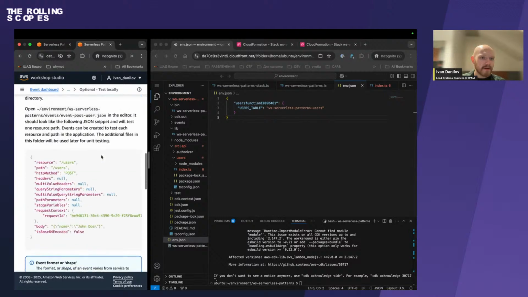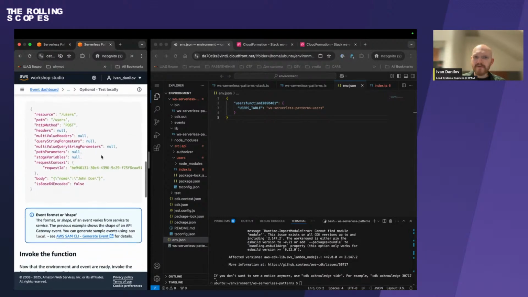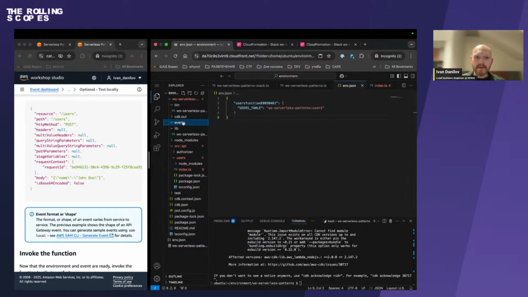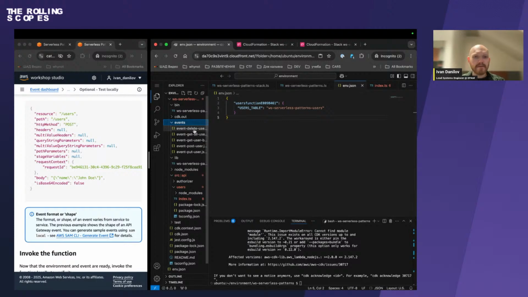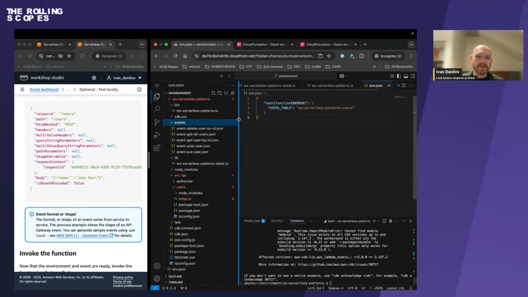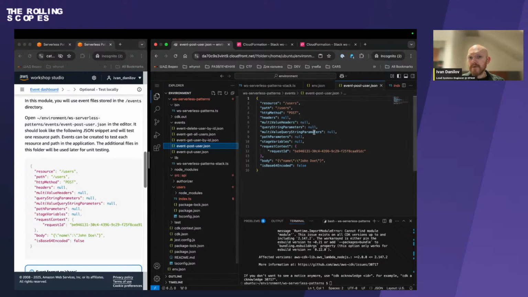And let's find an event that we will use. As you remember, the events folder is for the events that we will use for our Lambda function. And let's see what post is. So you see there are a lot of different fields. And the interesting one is body, the one that will help our Lambda function to create a new user.